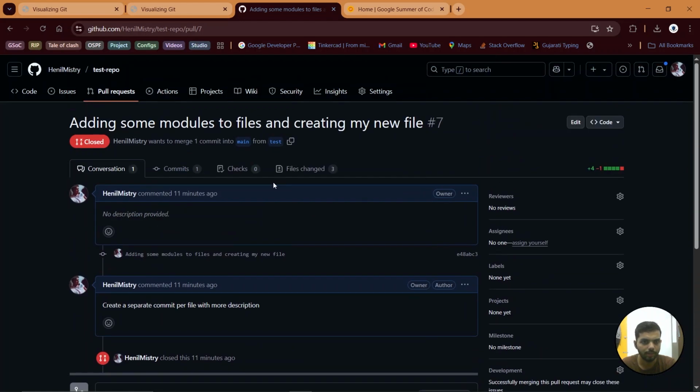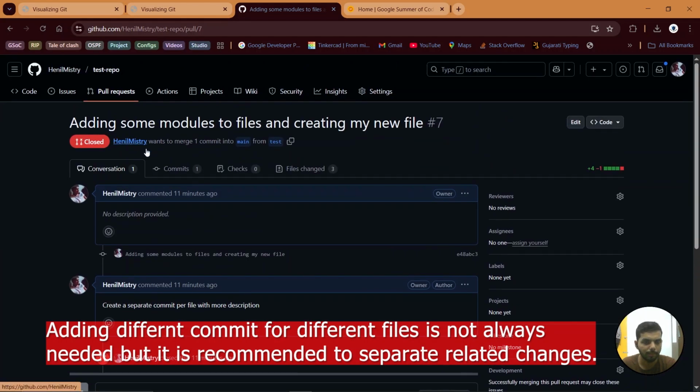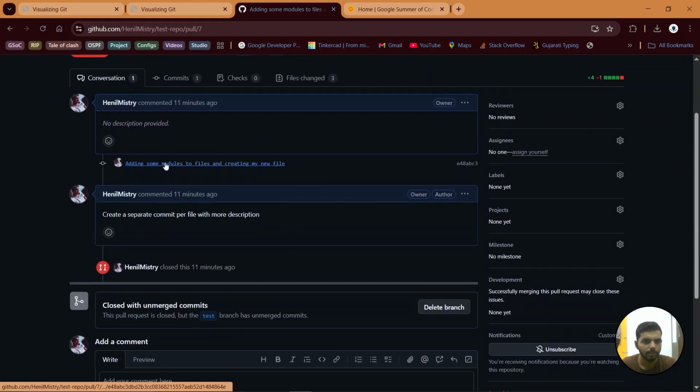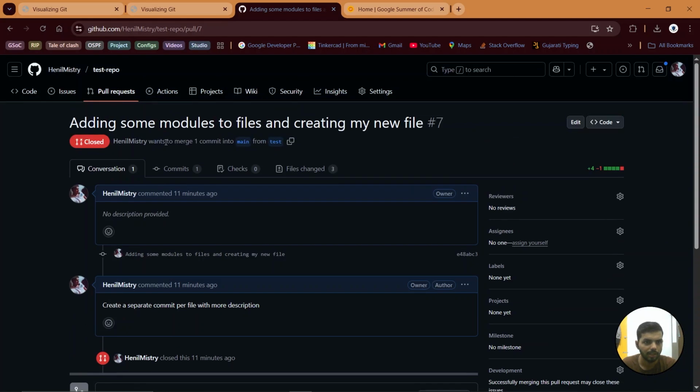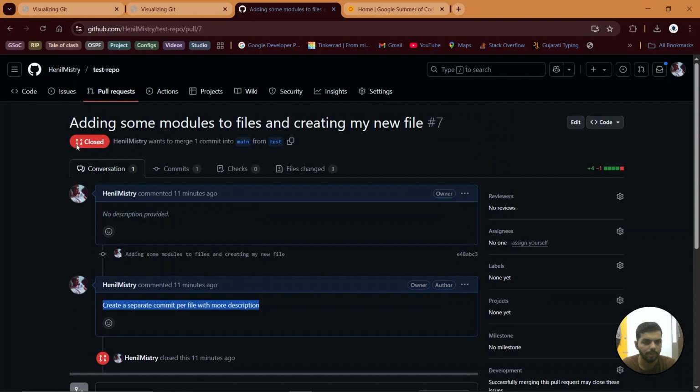But now when you try to create a pull request, and I have seen this lots of times, many people will create just one commit and add a bunch of files in a single commit only. Let's say there is one reviewer reviewing your pull request, and he or she has added a comment to create a separate commit per file with more description, and straightforwardly closed the pull request that you have created.